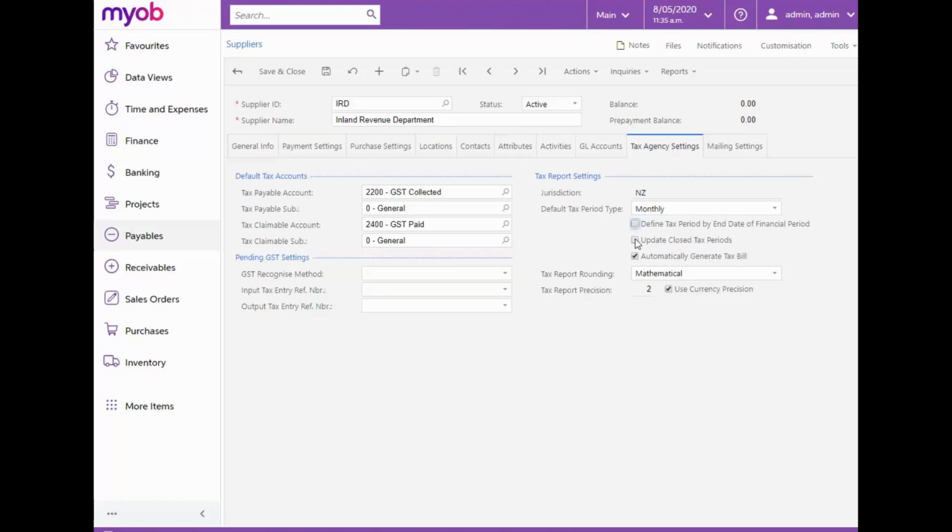The Update Close Tax Periods checkbox, when selected, allows for documents to be posted to closed tax reporting periods. And the Automatically Generate Tax Bill checkbox allows for the system to automatically generate a payable invoice when payment is due to the IRD, or an AP debit memo when a refund is due from the IRD.